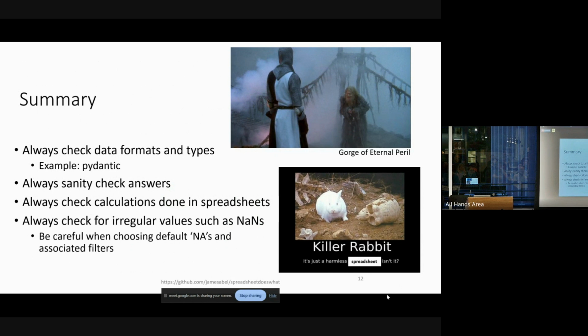So in summary, my recommendation, I'm a little strong here, is to always check your data formats, always check your types. I didn't really get into it. If I had more time, I would have gotten into Pydantic, but that probably is a whole talk on its own. It's a library called Pydantic, which checks a lot of data types for you, and it's an awesome way of doing that. But always sanity check your answers, check calculations that are done inside of spreadsheets, because you might not get what you expected. And always check for irregular values, such as not a numbers and not availables and all of those things.